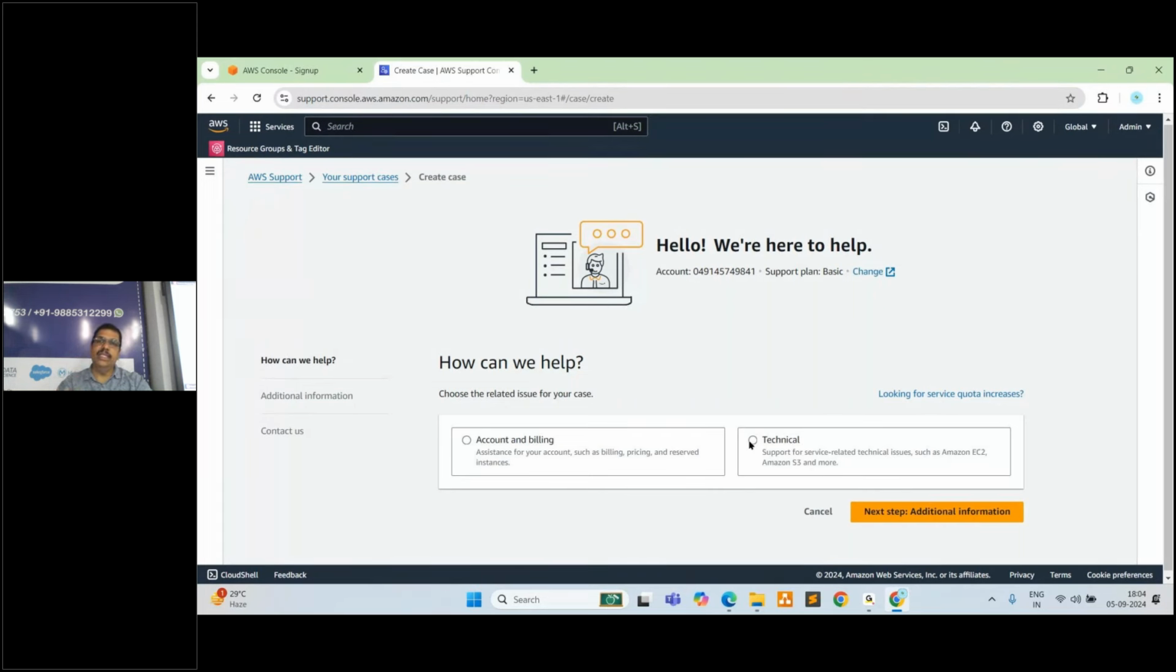Once you submit that, it will go to AWS, right? Once they receive the ticket or request, every ticket request has some SLA. What is SLA, anyone? Service level agreement, right? So as per the SLA, the ticket will be resolved.